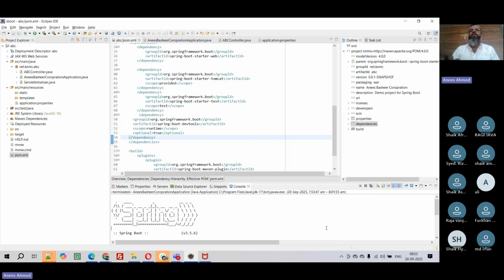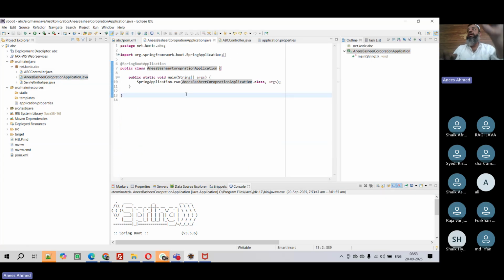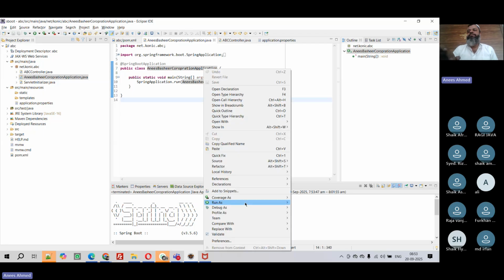Okay, it's already stopped. Now I'm starting it. So how to start? I need to always go to the main application. Please remember this part. The main application is the place where we are going to initiate the initializer. It's a starting point. You cannot run from anywhere, right? So the main application is the key point where you are going to start. So now I'm starting it.